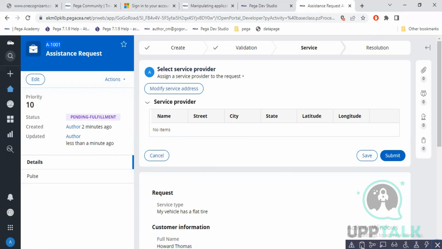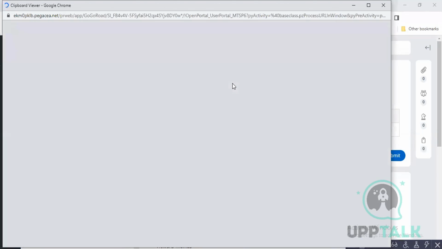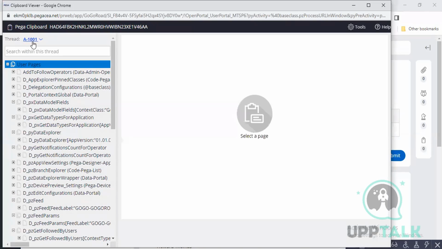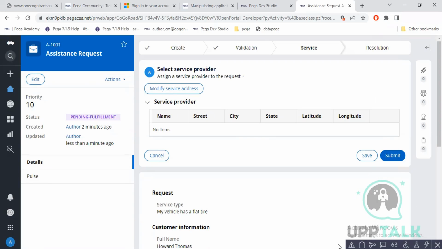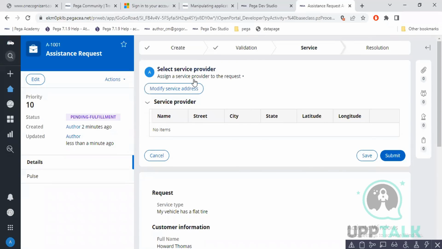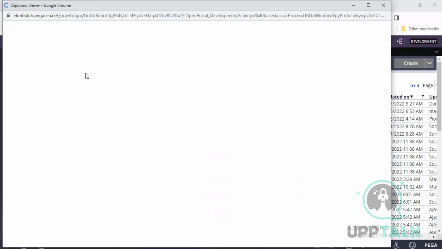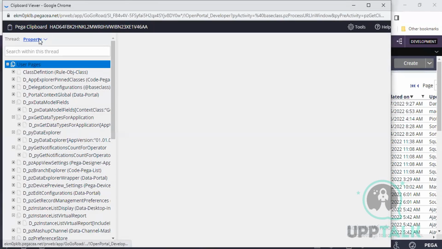Okay, let's see the difference. If I open the clipboard from here, it will open a thread of A1001 because we are in the context of the case here. You can see in the background we are opening from here, so it has opened this particular thread. If I open the same clipboard from here, where we are on the property context, it will open a property.